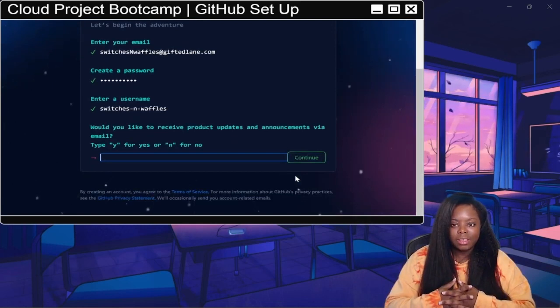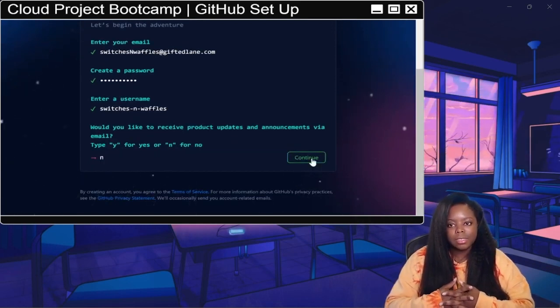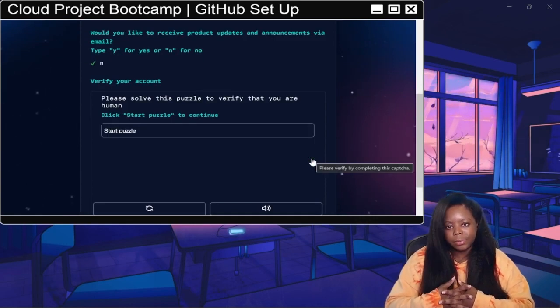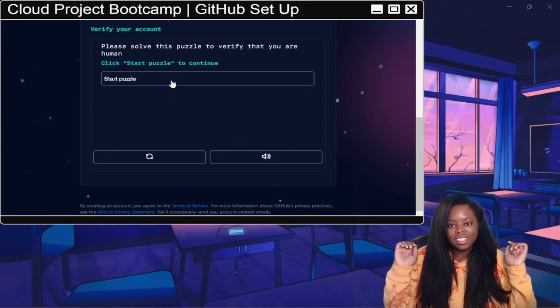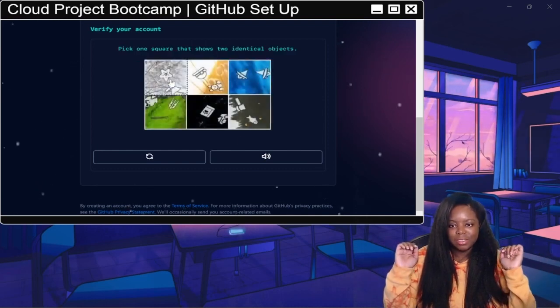Now, choose your answer how you want to answer this, but I already get updates and announcements from them, so I'm going to say no. Now we need to prove that we're human. And it's a nice little puzzle. I thought this was interesting.